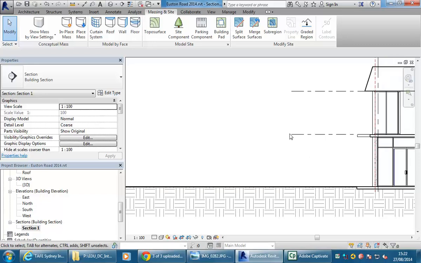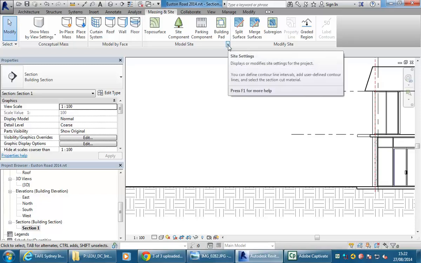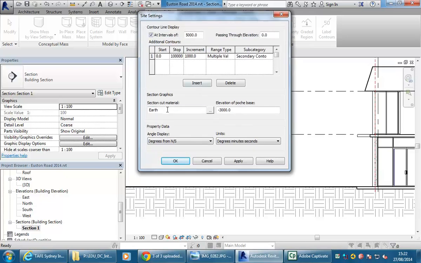And just again, so you can see how it works, on this model site tab, you'll see there's a little arrow at the end. And when you click there, that's where you'll find the setting for that earth material. So that's like a global setting. And it's a good way of doing it. You don't want to have all the different materials on your site surface to come up in the section.